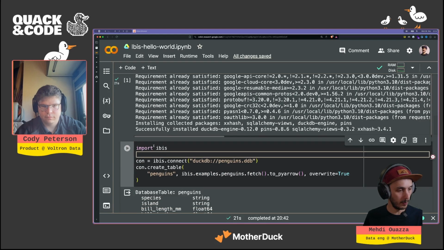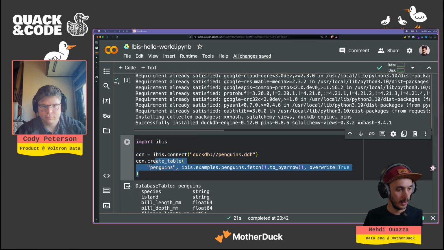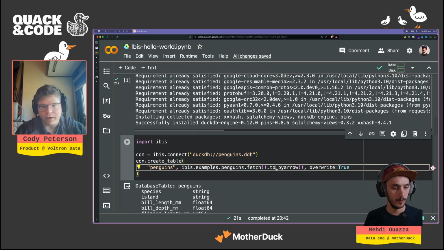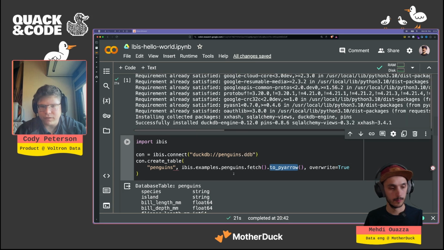And the point is, this is what we saw earlier. Here we create a table. We picked an example dataset, the Penguins dataset. Yep. We like showing that one a lot. And what is the fetch? I think it's because it's lazy. Yeah. So fetch would actually get you the Ibis table from that Penguins dataset. And then to_PyArrow, I'm not sure if that's always needed, but I tend to add it onto my create table statements, and that just ensures that it works.